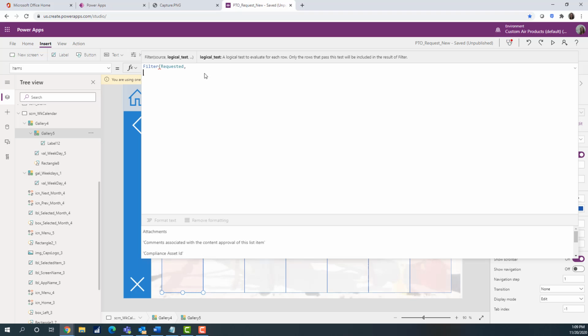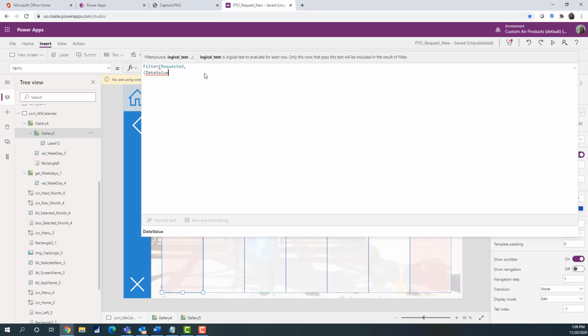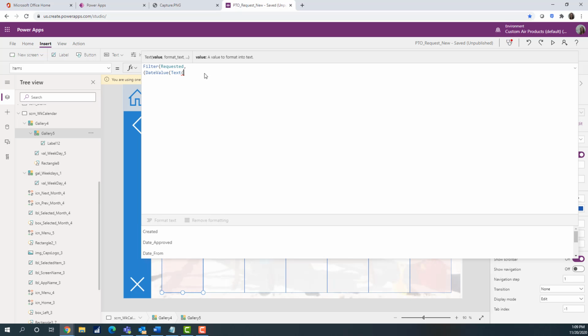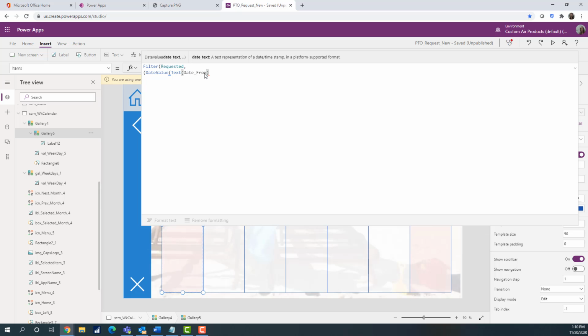Okay, so filter for, I usually open parentheses and then go back and remove them if I can. So I'm going to do DateValue, my date from. I'm doing it in the text because I want it to get to the same format, but then I have to put it back outside the DateValue so that I can actually compare if it's less or more than.